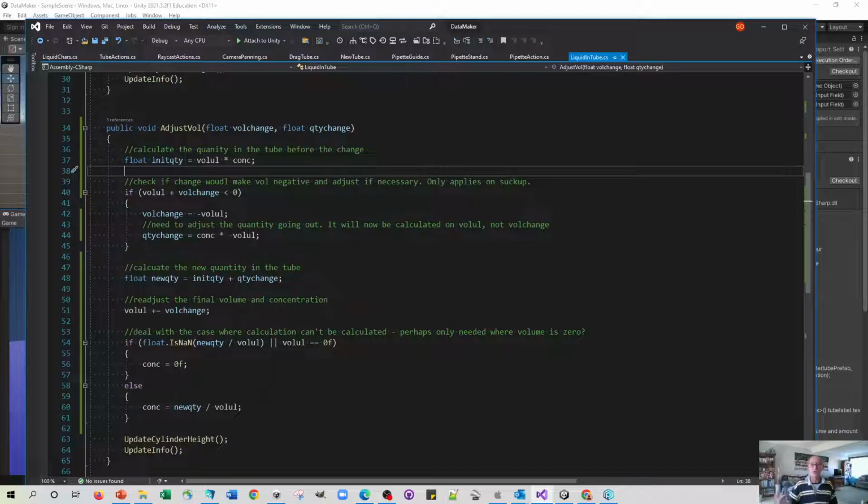Now, the only time that this can get you into any trouble is if the volume is zero, because then you start dividing by zero, you get crazy things like not a number or infinity or minus infinity, that sort of thing. So to try and just stop that from happening, we have these little lines of code here. So every transaction we do is going to be an amount of volume and an amount of quantity of the substance.